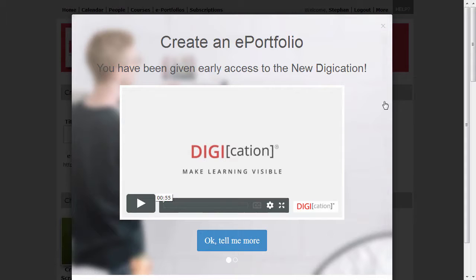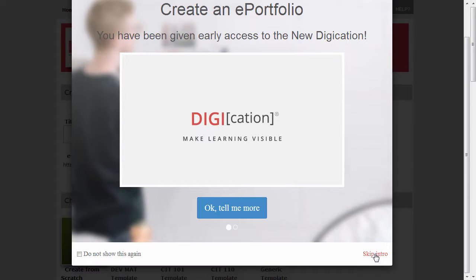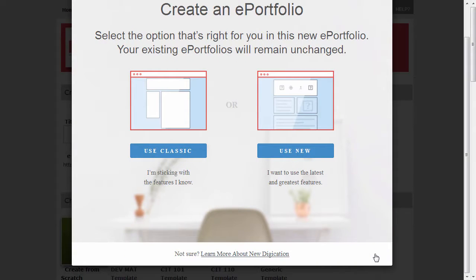Here we can watch a video explaining some of the new features of Digication ePortfolios. But since we're about to go over all of this ourselves, we can click the Skip Intro button at the bottom. For now, you have the choice of creating a portfolio using either the classic interface or the new interface. Now, it's possible that we'll stop supporting the old interface at some point in the future, but if you already have portfolios you've created with the old interface, you'll always be able to keep it and edit it using those tools. All right, so for this guide, I'm going to stick with the new Digication interface.